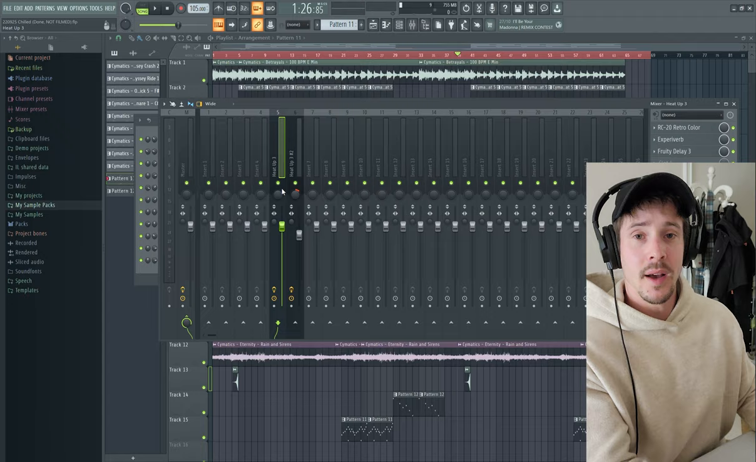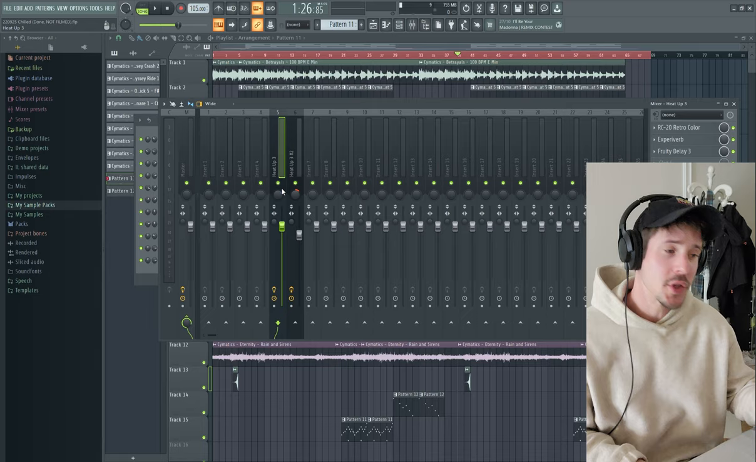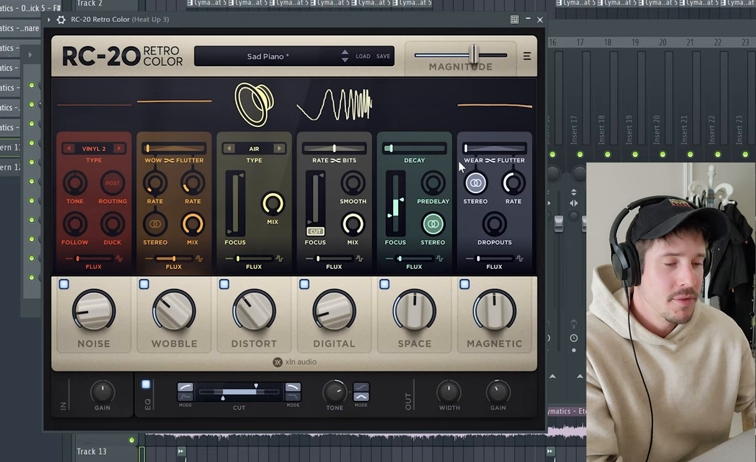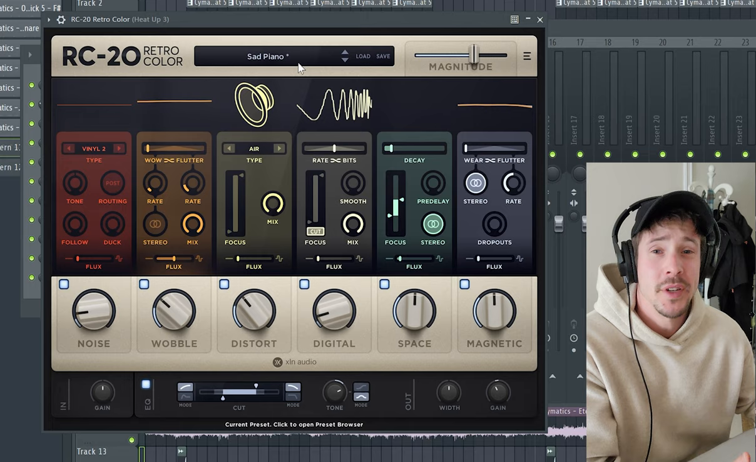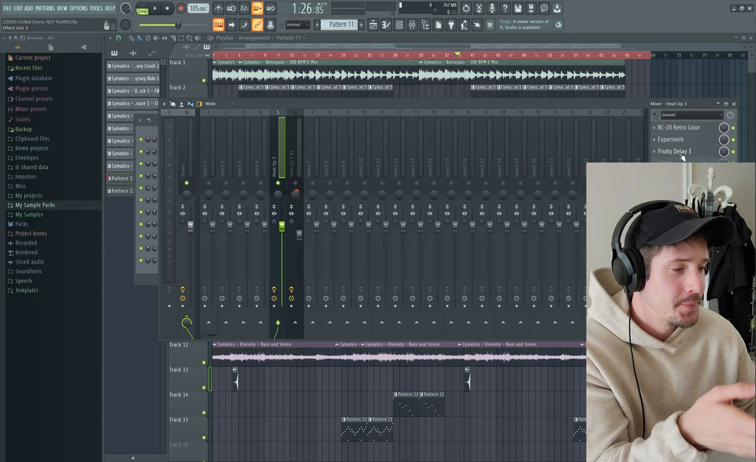I've added some effects on it though, which include RC20, reverb and delay. For the RC20 at this point, I was just picking a preset and kind of playing with the knobs over here to see if they sounded okay. Also, X-Reverb for some atmosphere, and then a ping pong delay to make it a bit more dynamic.